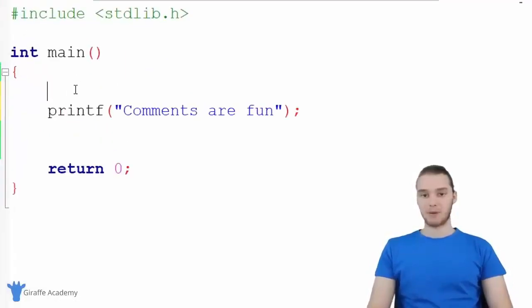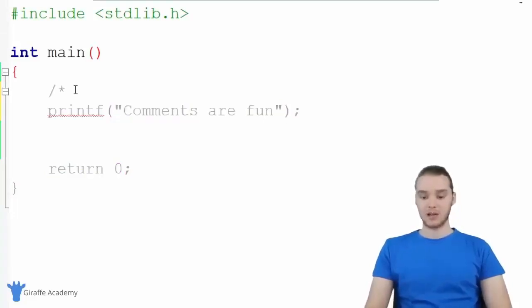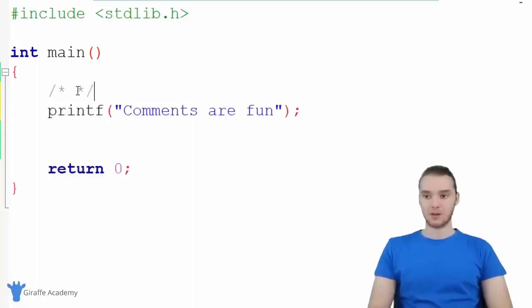Down here in my program, if I want to create a comment, I can start a comment using a / and an asterisk. And you'll see when I put this asterisk in, all the code in my text editor changed color. Basically what this means is anything that comes after this / and asterisk is going to be considered a comment. In order to close off the comment, I can use another asterisk and another /. You'll see the code changed back to normal code.